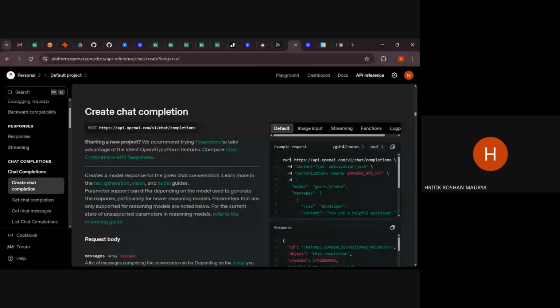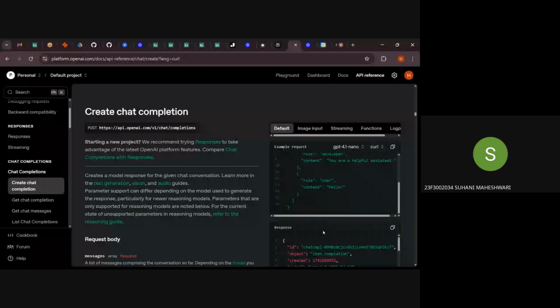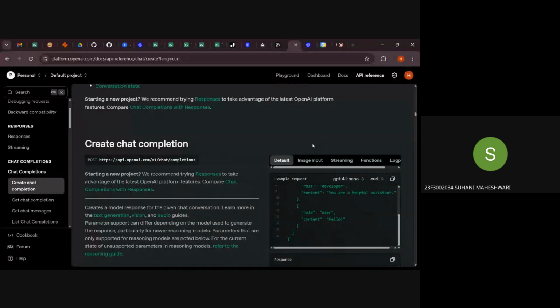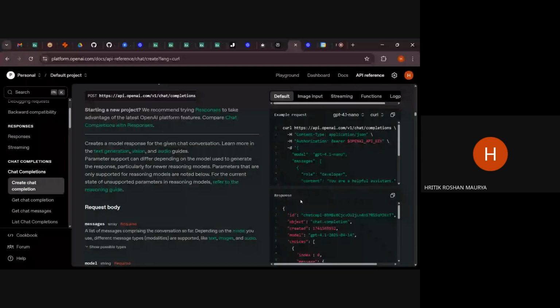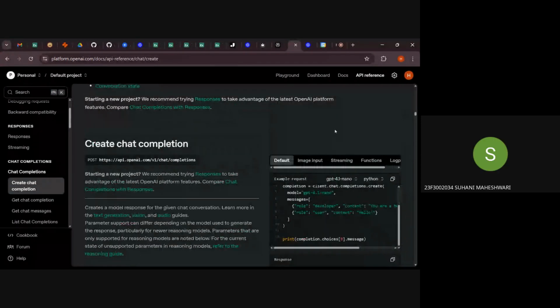Is that clear? Sir, can we directly put the curl request in the terminal in Ubuntu or Bash instead of converting it to Python? Correct, that will work fine. But with the Python code, we can do many things. With the curl command, we can get only the response. Okay, sir, got the point.